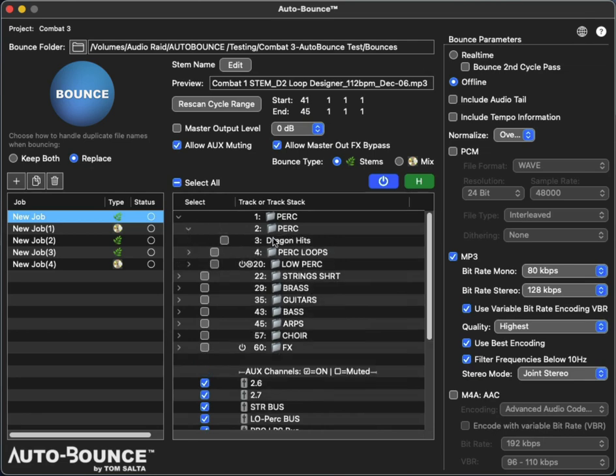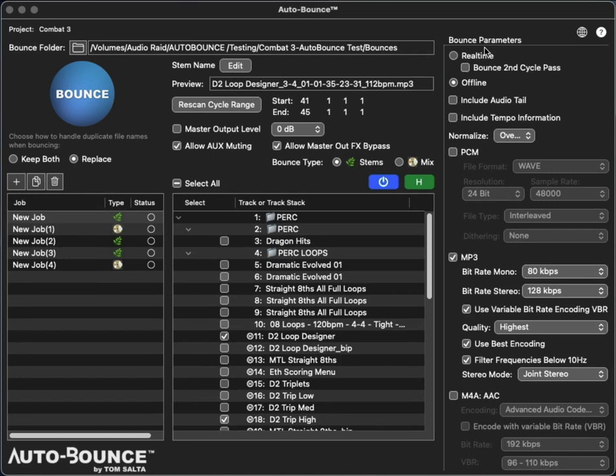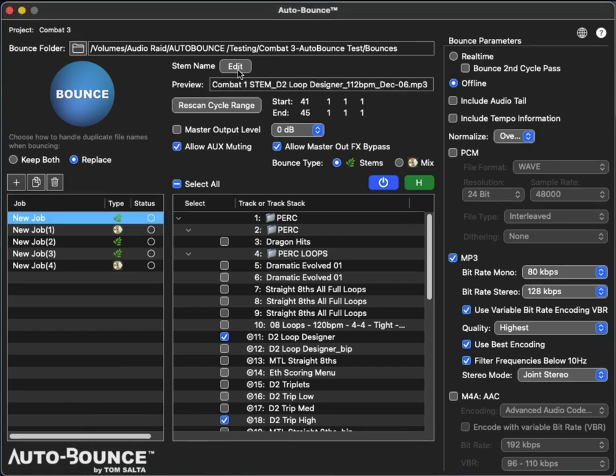Logic also allows for nested stacks, and auto bounce makes it easy to tell the difference between a track stack and a regular track. This panel on the side is the bounce parameter area. It allows you to customize the Logic Pro bounce parameters for the current job. When auto bounce scans your Logic project, it will also scan your current bounce settings and mirror them in auto bounce. One of the great things about auto bounce is that it allows you to change these settings on a per job basis.